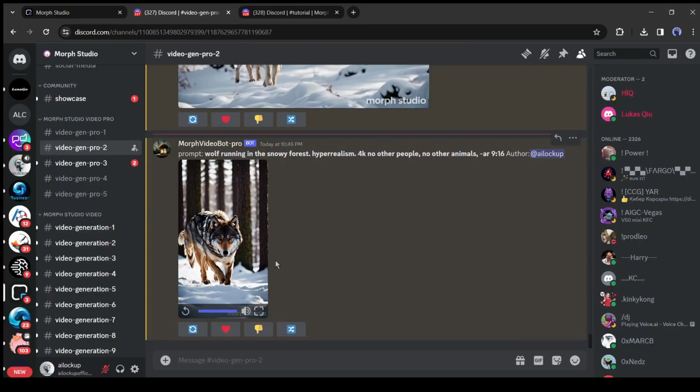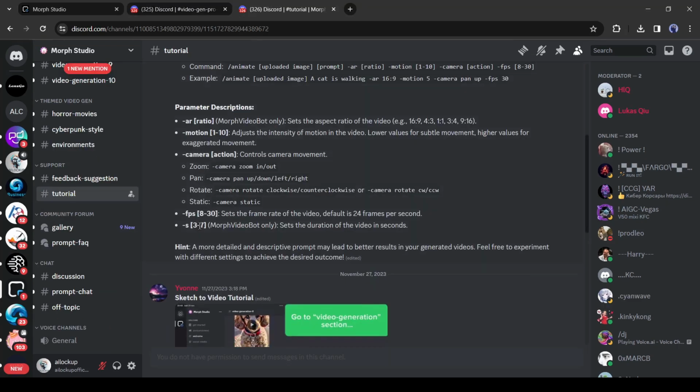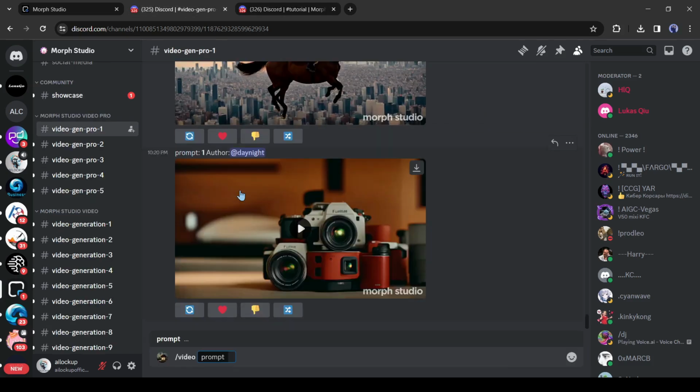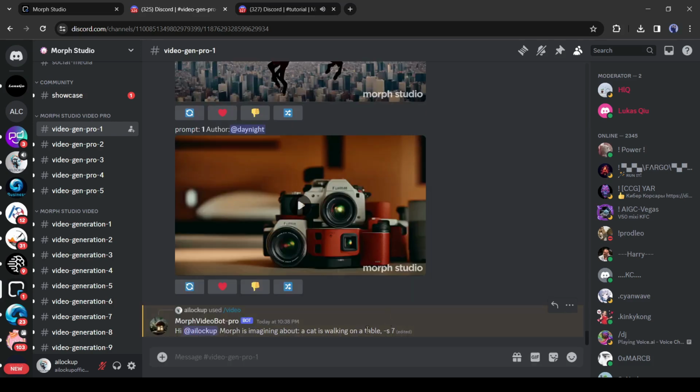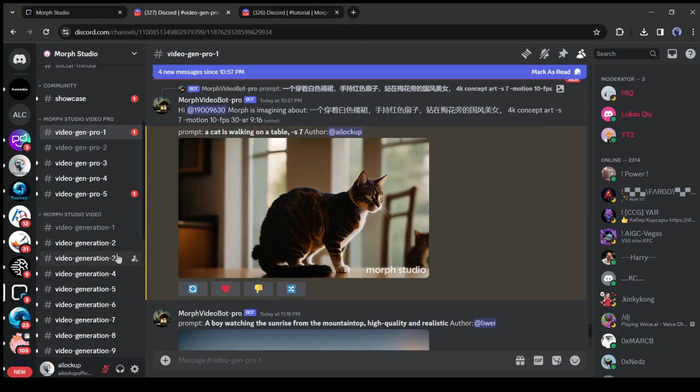Now the most interesting feature of Morph Studio. In other video generators, you can generate only 3 to 5 second videos. But Morph Studio allows you to generate up to 7 seconds long videos. And you can choose the video length by adding the hyphen S. After entering hyphen S, enter the value from 3 to 7. And here is our 7 second long video.